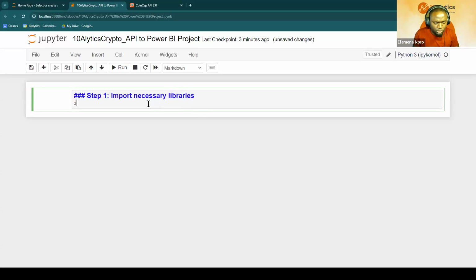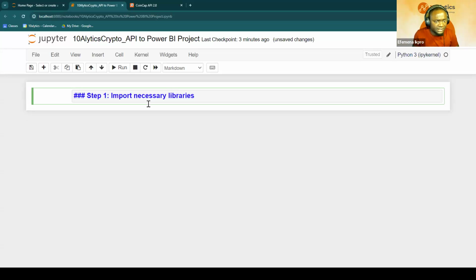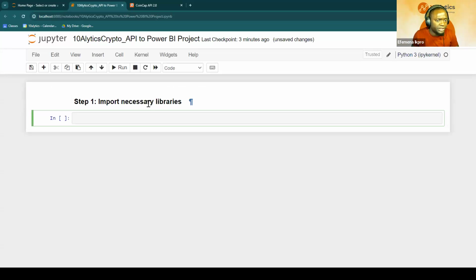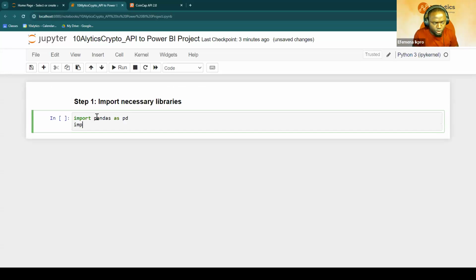So the one we're going to be working with, first of all, I'm going to say that's step 1, import necessary libraries. I'm going to come here and say import pandas as pd. We'll also be doing import requests.